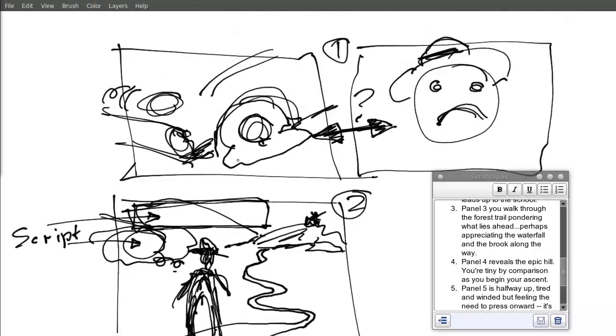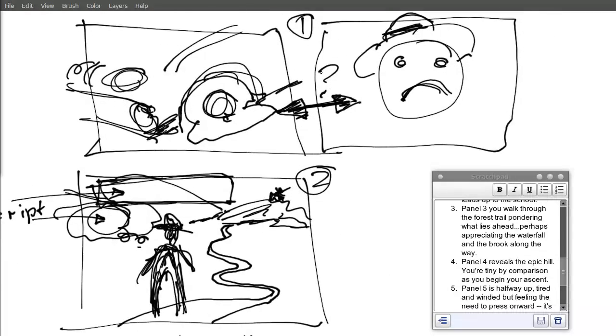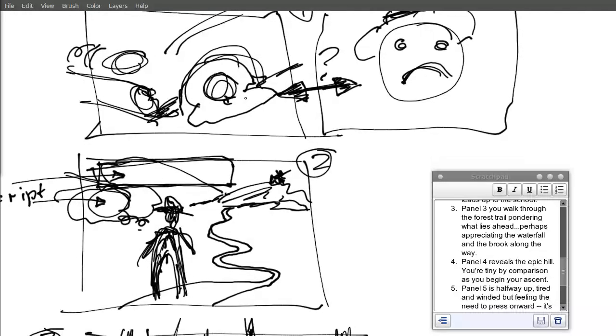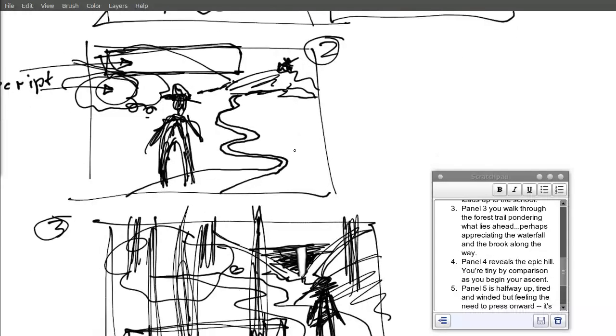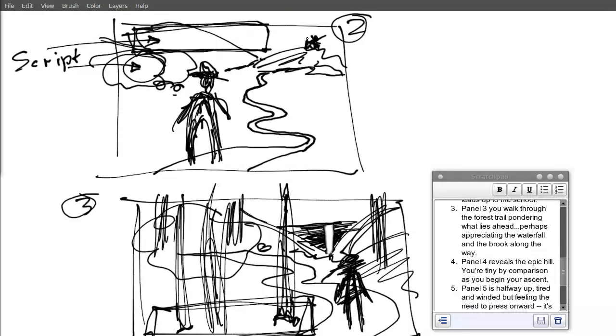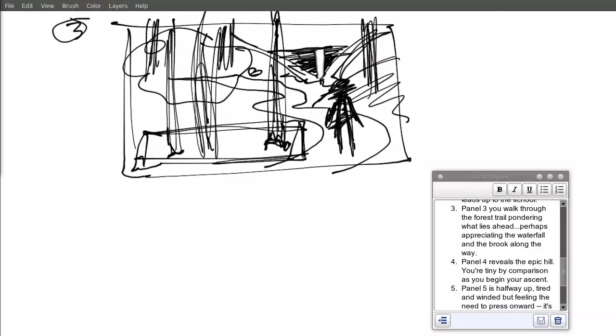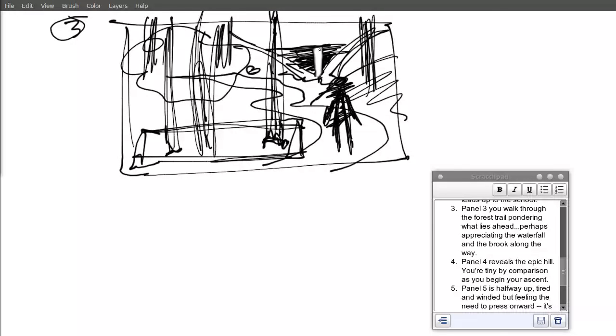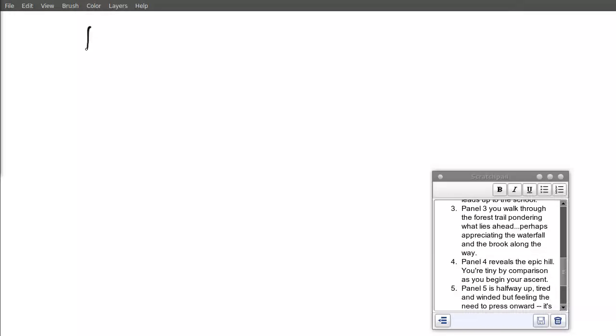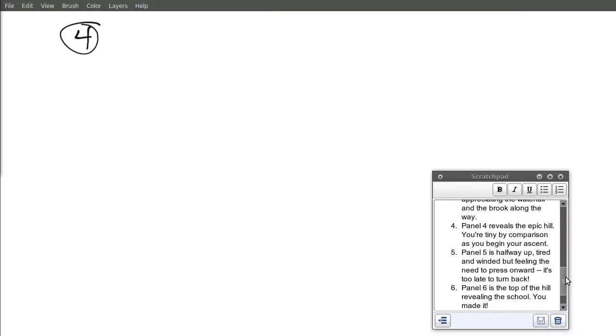Alright, so what do we got so far? Alright, so I gotta get to school. I can't get there by my normal mode of transportation. The journey's going to be hard because it's really far away. Here is the school. Here is me. Long journey. Alright. And then in the middle here we've got this reaction to the environment. It's a beautiful environment here, and that needs to be illustrated. And let's move along here. Panel 4 reveals the epic hill.